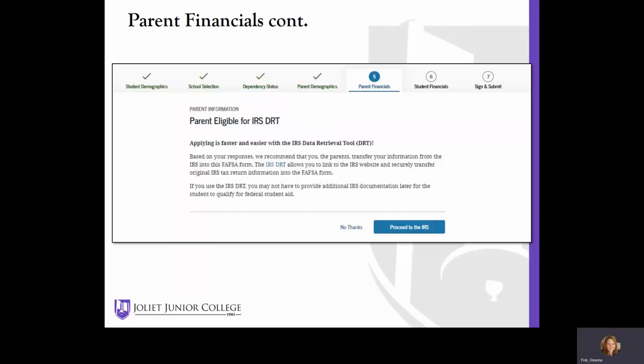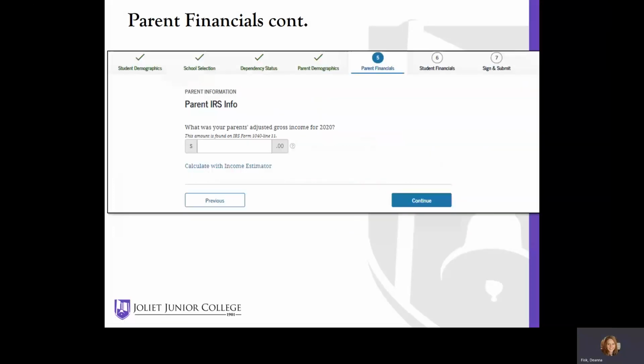This view will be displayed if the parent chooses not to use the IRS data retrieval tool on the previous page. An additional opportunity is presented to the parent to determine if they would like to link to the IRS for their financial information. If you click no thanks, then the parents will be prompted to enter their information manually. For the purposes of this walkthrough, we are not using the data retrieval tool and we will discuss manual entry of each item.